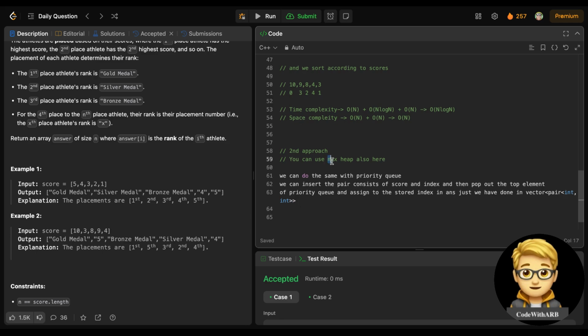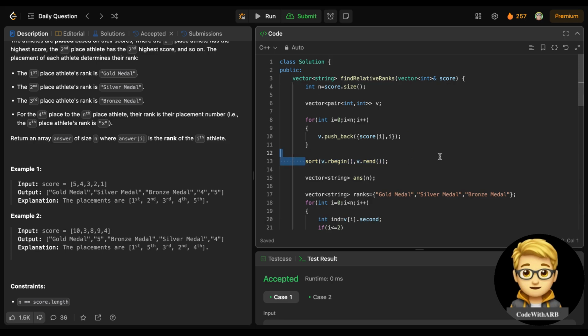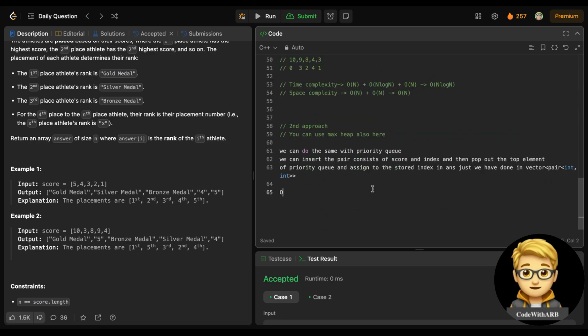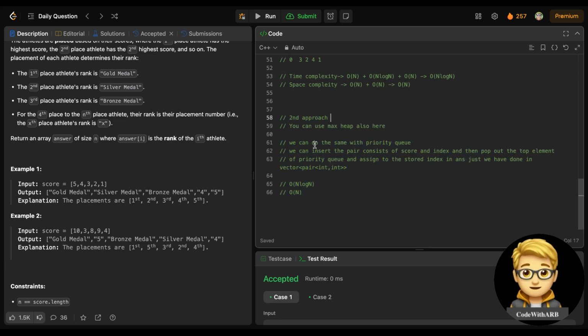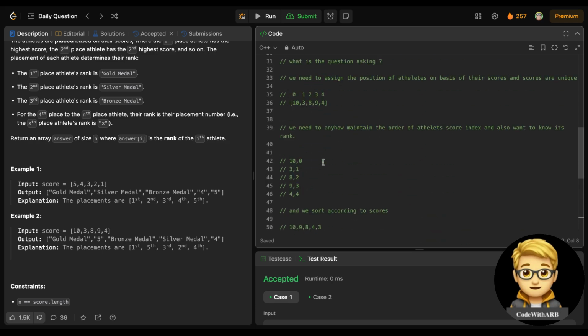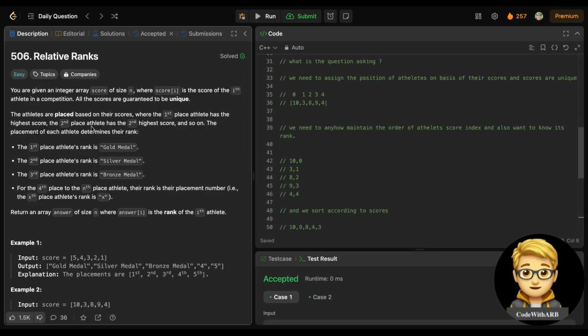So if you use max heap, then we don't need to sort this again because it is already sorted. So that will again take O of n log n, because for every element it takes log of n to insert it in max heap. So it will take again O of n log n, and the space complexity will be again O of n due to the extra space of priority queue. So the approach is same, just using a different data structure, right, and the time and the space complexity will not be affected as such. So that will be the same approach here, right. So these are the two approaches with which we can solve this easy problem, right.